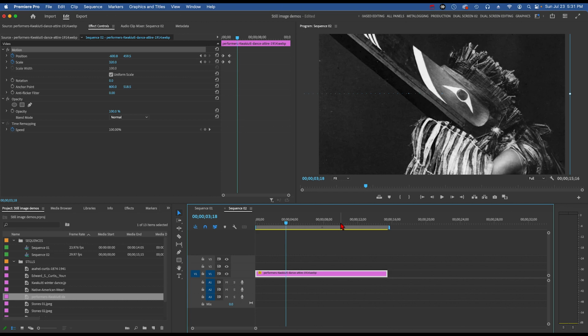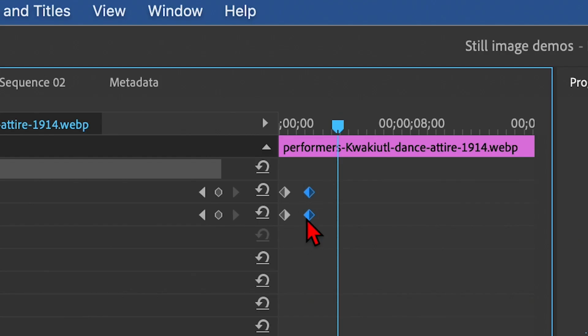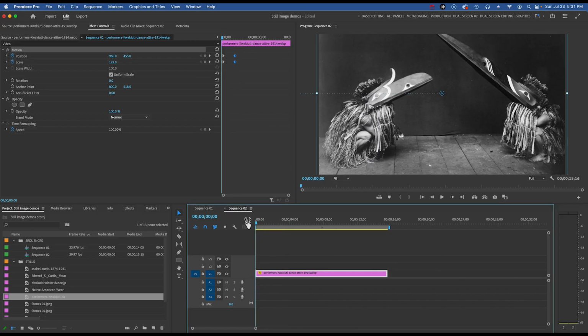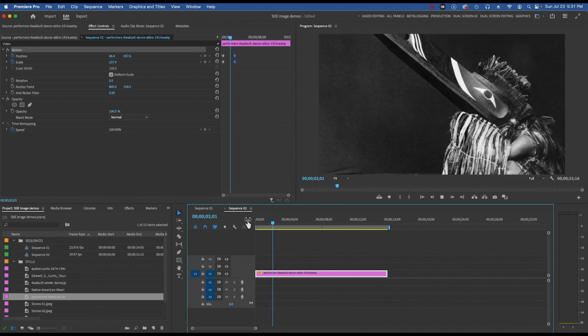And if I feel that happened a little too fast, all I have to do is drag over these two keyframes, drag them to the right, and when we play it now, it happens slower.